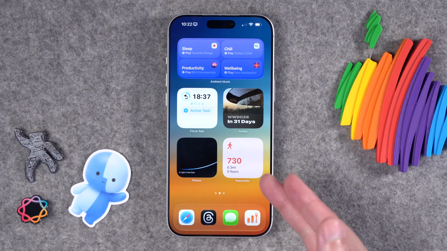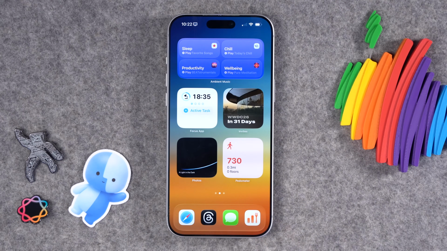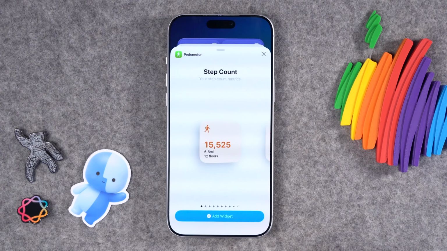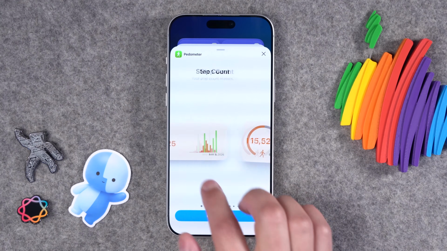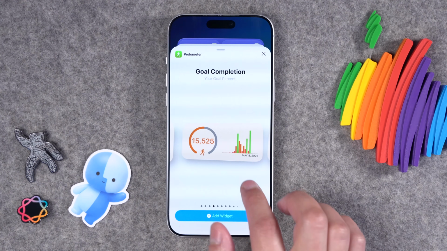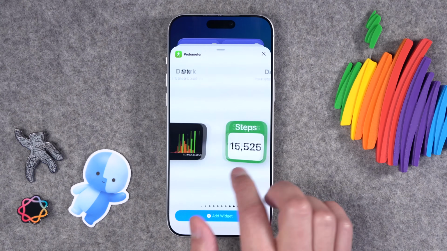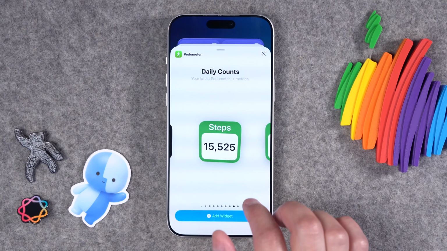But if you want to be able to see your step count right here in a widget, you can have it just like that. And Pedometer has a bunch of widget options. So search for Pedometer once you download the app, and you can see your step count in small and medium. You can have your goal completion with the little ring, and even a daily step graph, light and dark mode widgets, and just the daily counts real big.